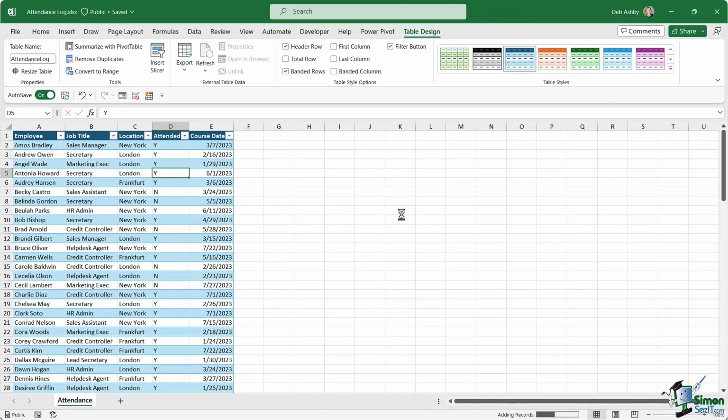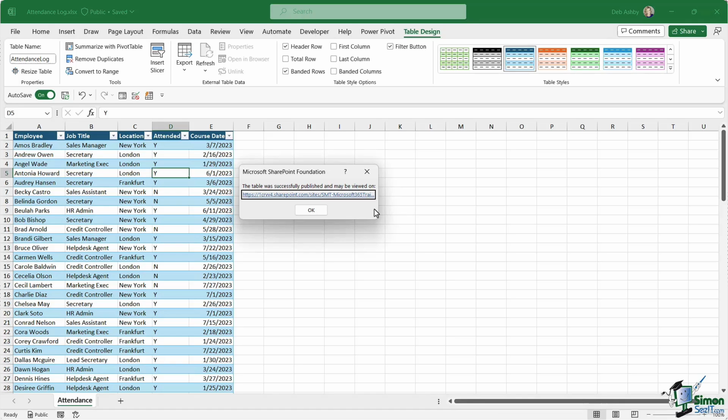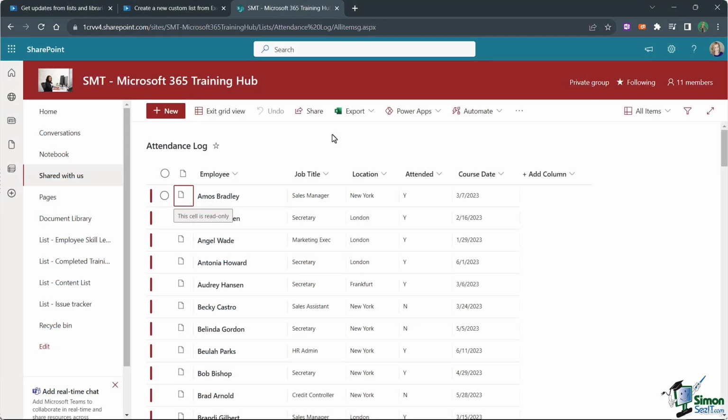Now Excel is going to go away and it's going to create that connection in the form of a query between the Excel spreadsheet and SharePoint. And you can see here I'm now getting a message saying the table was successfully published and may be viewed on, and we can click on the link to jump to the site. And there we go, we can now see that imported list. And we can work with this list within SharePoint much like we would any other list.